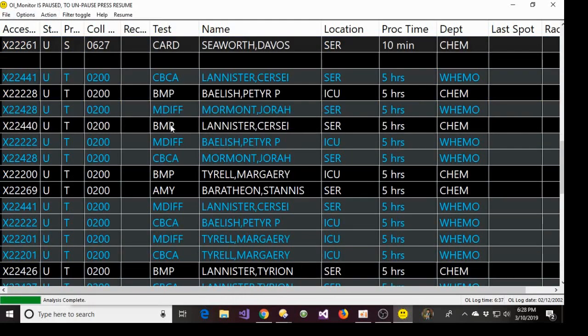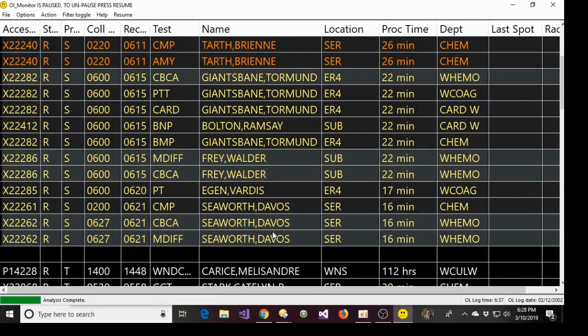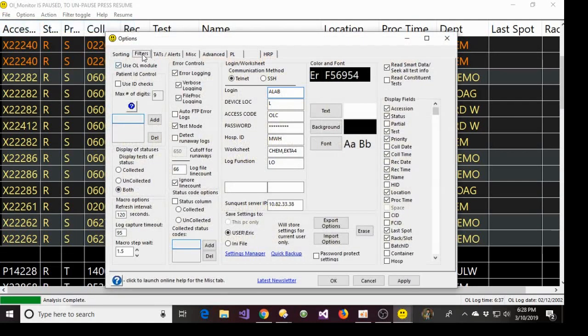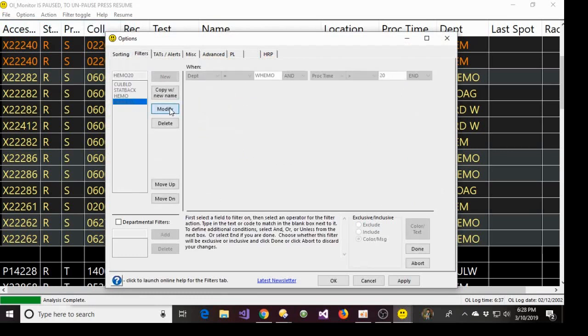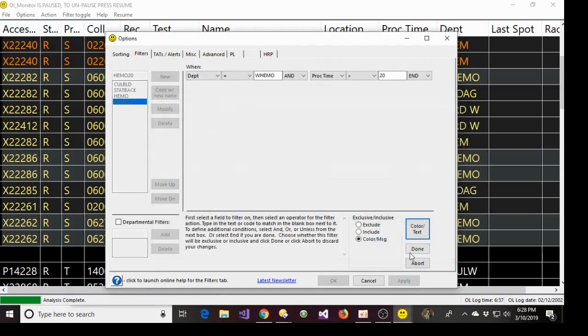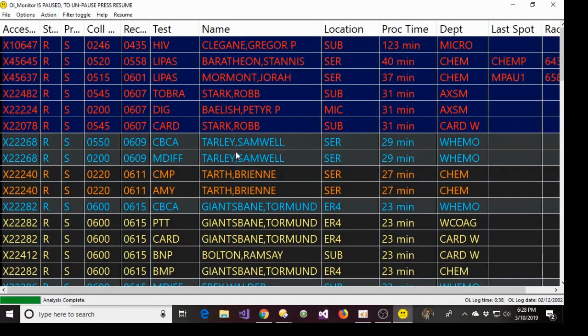And now we can see our hemo stuff is this nice blue color. Those are all unreceived, but look at this. Our hemo stuff didn't change. Why is that? Because we forgot to tell it to override, or I forgot to tell it to override the turnaround time color. So all I got to do is click that. If your filter color doesn't work, just go back and click that.